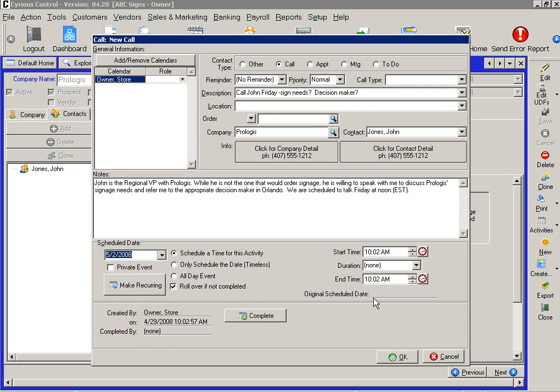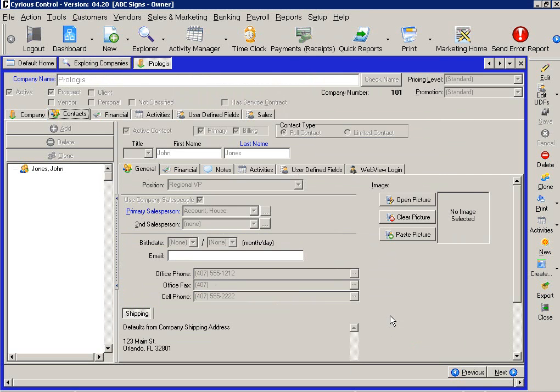Let's go down here and click OK. You don't want to click Complete. Later, once you've called John and you've put in your notes from that call, then you want to click Complete. So let's click OK. And now we've completed the process of setting up or scheduling that call with John on Friday. I'm going to show you two places where you can see this show up.